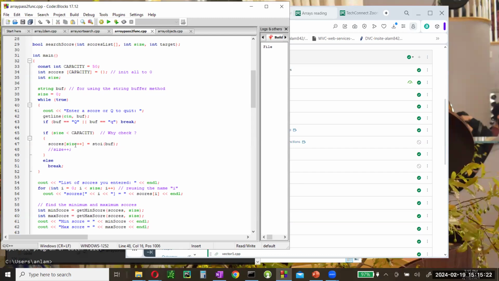Or I could have just used the size and then incremented it in a separate statement. But that takes 2 statements, right? So it's better to combine the 2 because it's so convenient. So we said assign the score to the score array and, at the same time, also increment the size by 1 when the user enters the score.